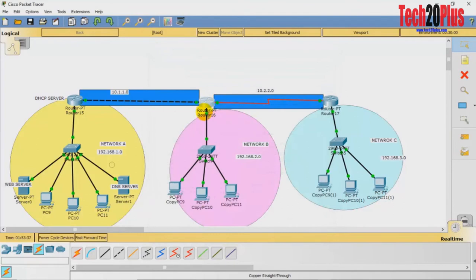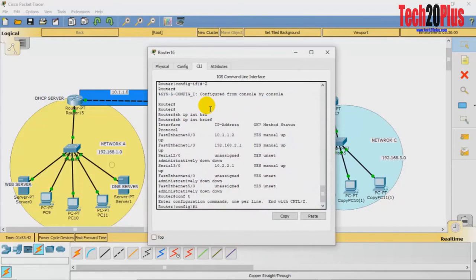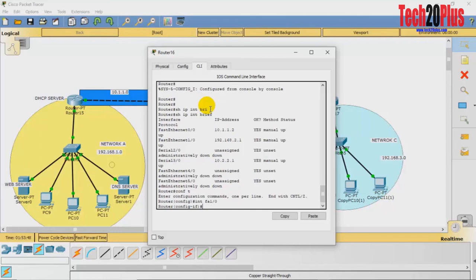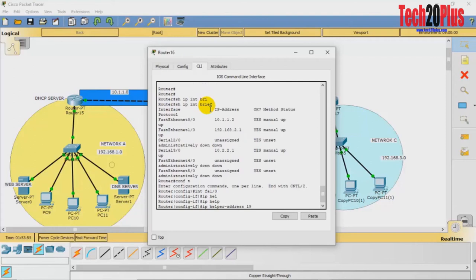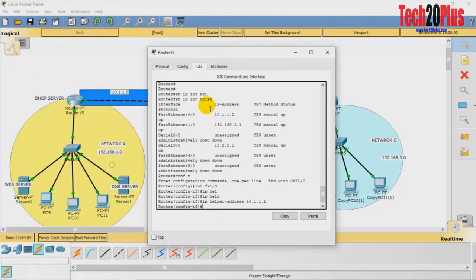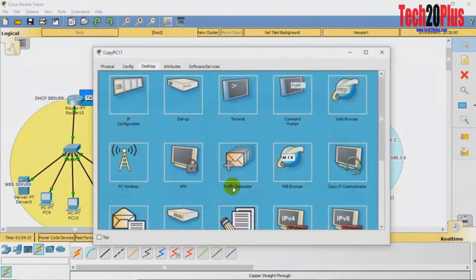Then the gateway interface is FastEthernet 1/0, so configure interface 1/0. Use the command IP helper and put the IP address of the DHCP server, just 10.1.1.1. It is the same IP address of this interface, FastEthernet 0/0. Now let's try whether it is getting the IP or not.